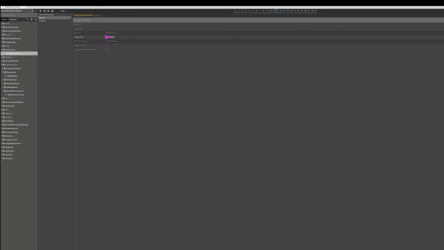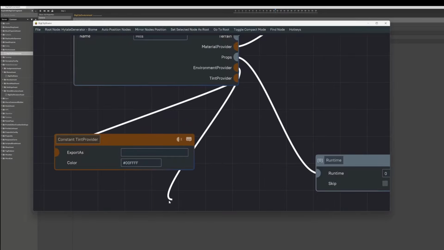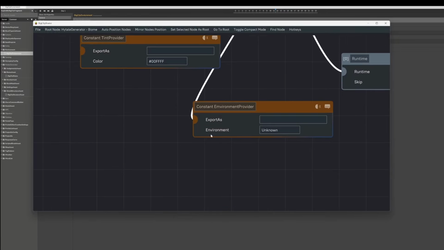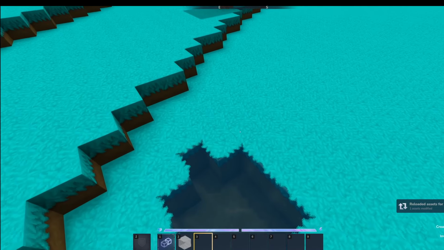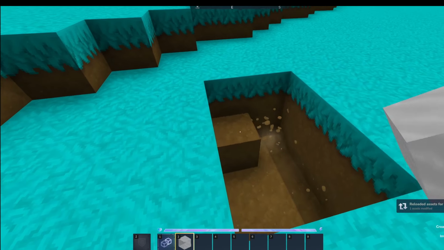Now, inside of our node editor, where it says environment provider, drag this out and have a constant environment provider. Where it says environment, change it to the name of the environment you just made. For my example, we will have big city environment. Now if we save, jump into this, sorry, let's try that again.